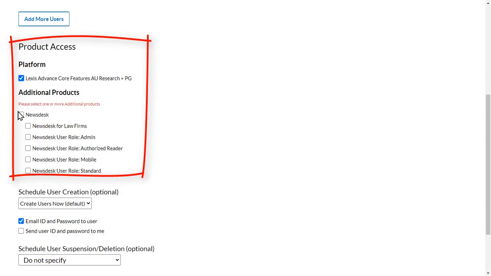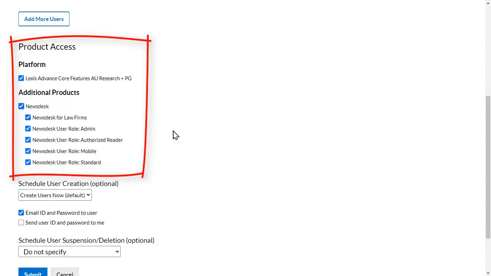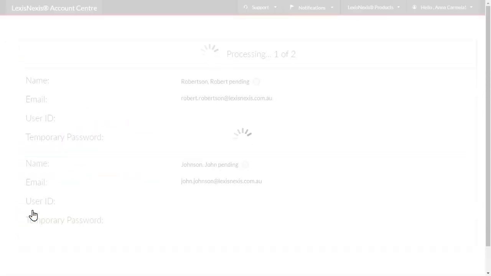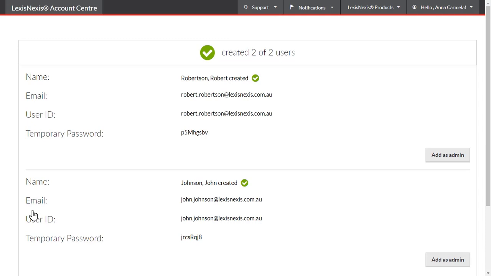Usually, you will want to give all users access to all of your subscriptions, so tick all boxes in this selection. Click on the Submit button to create the account and send the welcome emails.